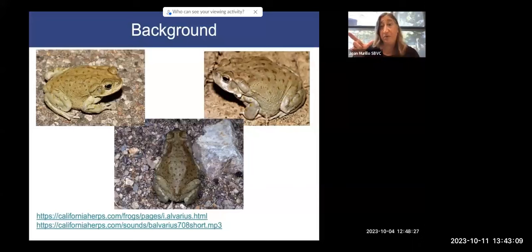Toads are dry land animals. So frogs live in water, whereas toads live on land. And I want to play a little call for you, but I'll let the video get into more detail because they explain it better than I do. But this is actually what they sound like. And they come out in the rainy season in Arizona. So let me show you the region for them.